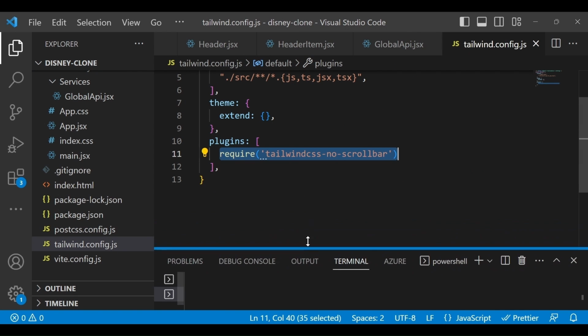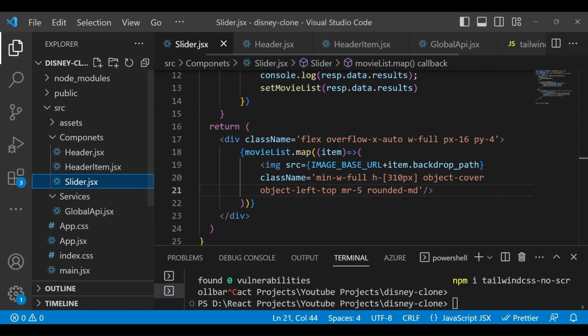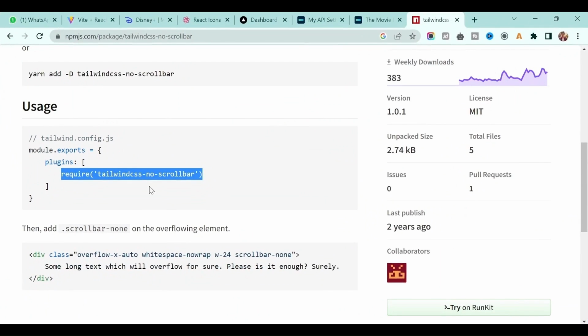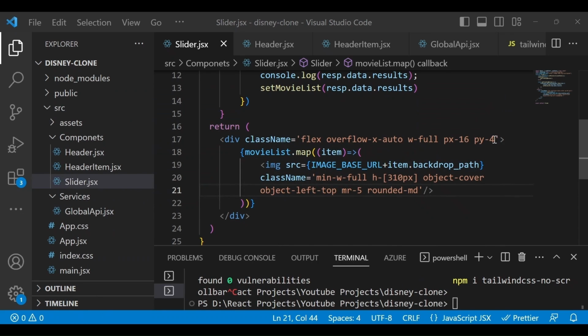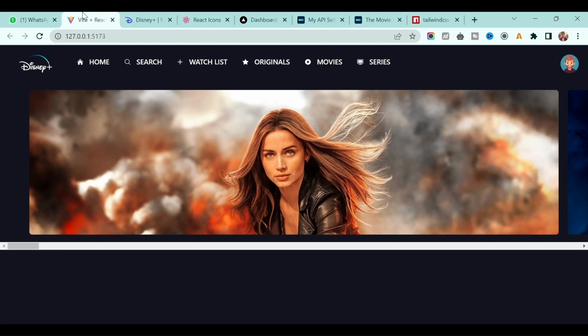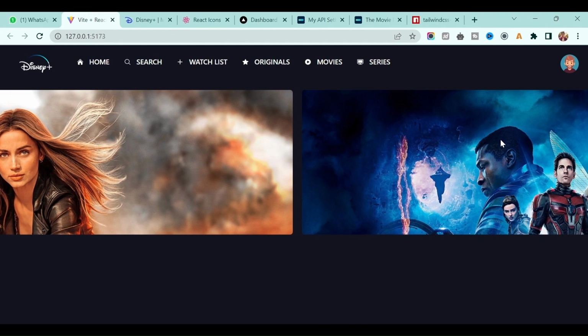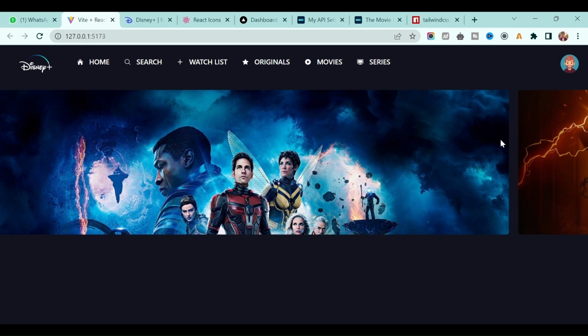Now let's go back to our page, which is our slider, and inside this one you just need to write scrollbar-none. If you go to the documentation, you will see how to use this. So you just write scrollbar-none, and for this div I will define scrollbar as none. Okay, and if you save it and go back here, you don't see it anymore. Right now you can't scroll with the mouse, but with the help of the keyboard arrow you can scroll it.